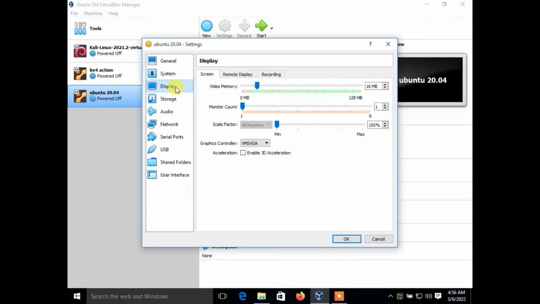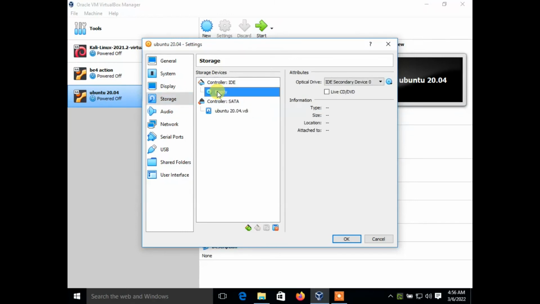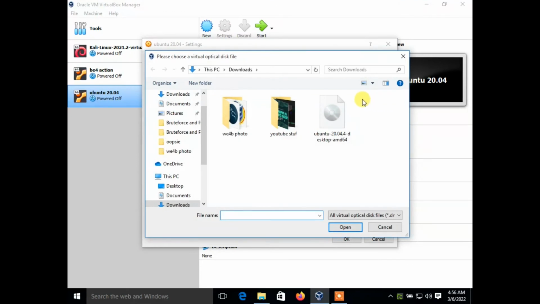Then we go to display. The display is 16, we go up to 128. The storage, it's empty here. So the storage, we use the empty part here. We click this one so that we insert the image that we downloaded. So we go to here and use the disk file.